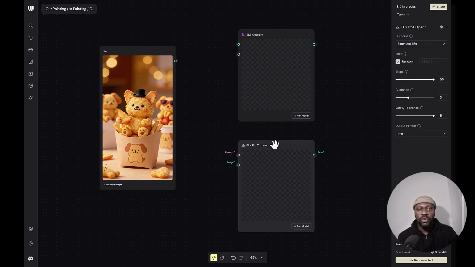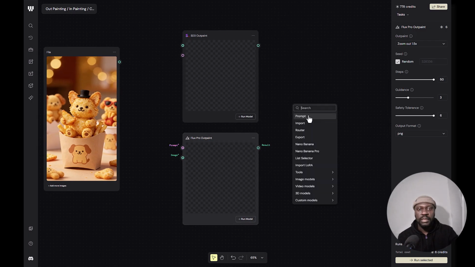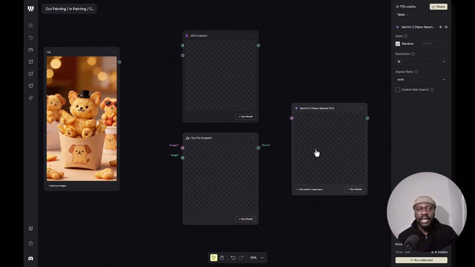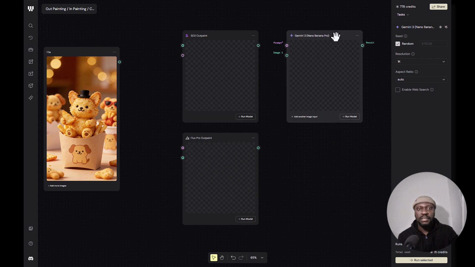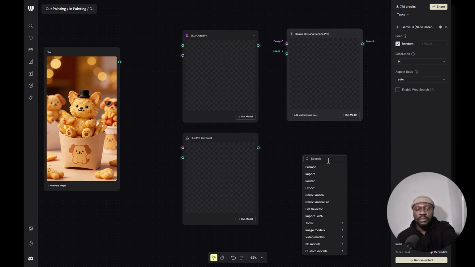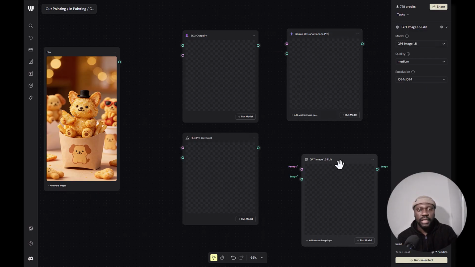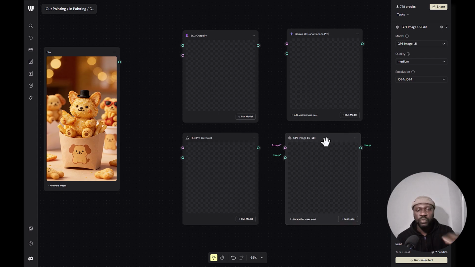This one is probably one of the slightly latest ones, but you can still use Nano Banana or Nano Banana Pro for outpainting as well. You can also use ChatGPT. You can still use GPT, I'll just choose the image edit one because we are kind of editing the image. So you can use any of these ones as well.